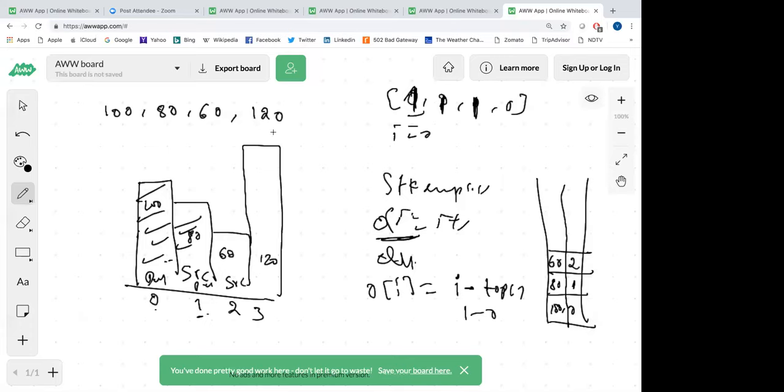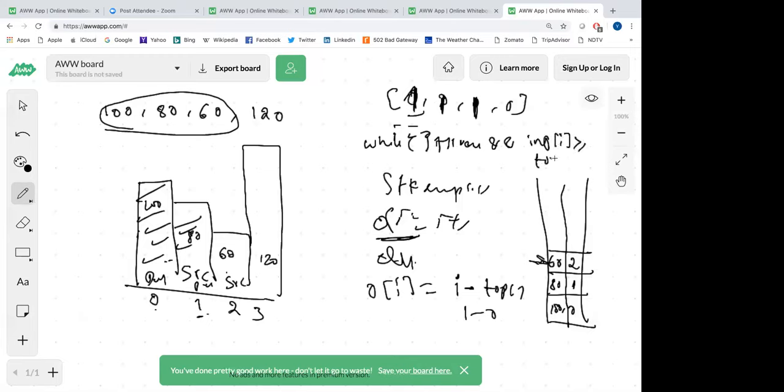Now the current element is 120, but 120 is bigger than 60, the current top element. So what should I do? I need to pop 60. Even more, 120 is bigger than 80 and bigger than all these elements. So essentially I should pop all the elements from the stack, right? Since I have to do it in a loop, let's do it in a while: while the stack is not empty and input of I is greater than or equal to the top element, just do pop.